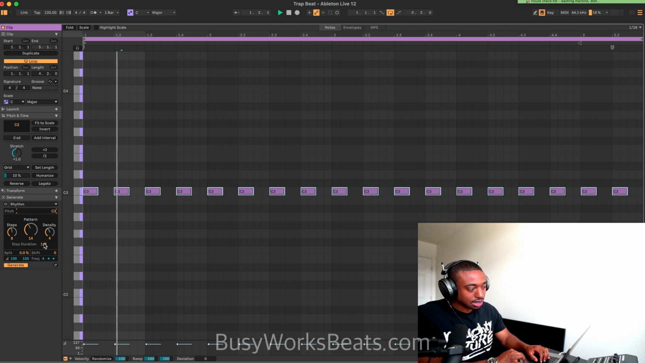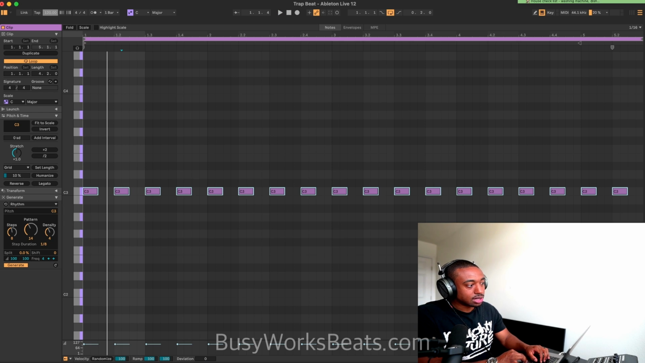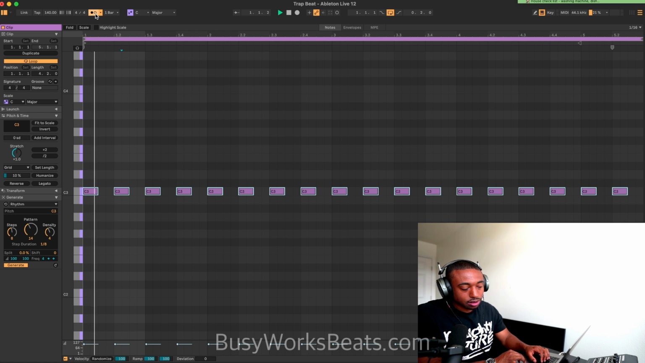Let's switch the tempo in the top left to 140 BPM. Just type in 140, and turn on your metronome here.